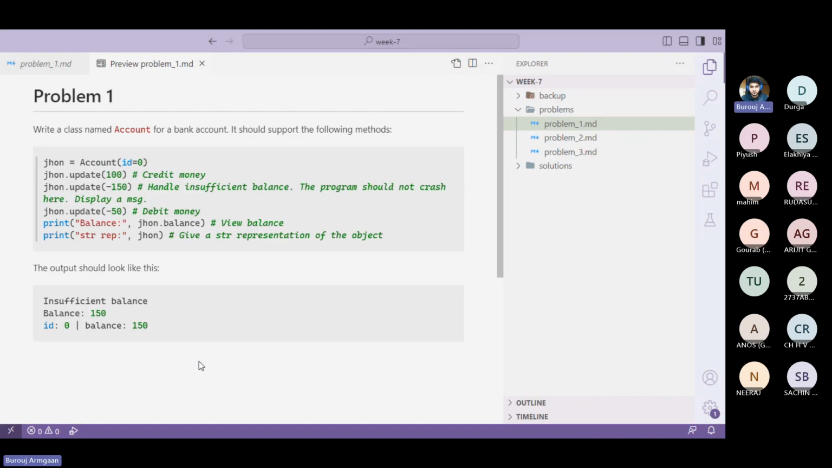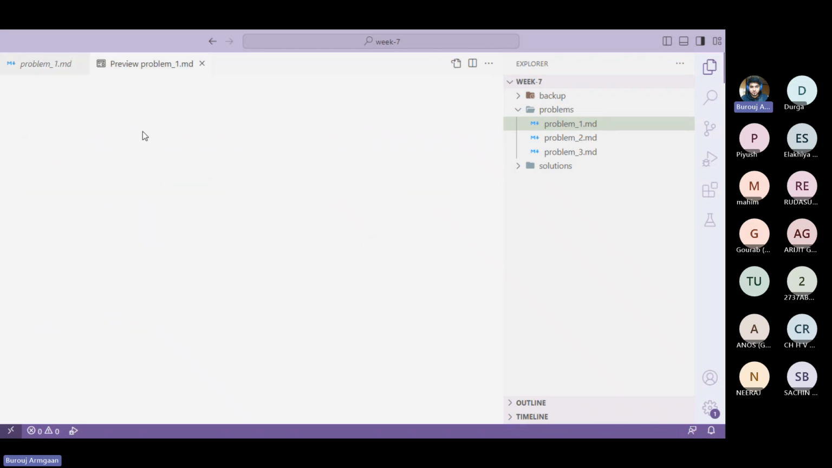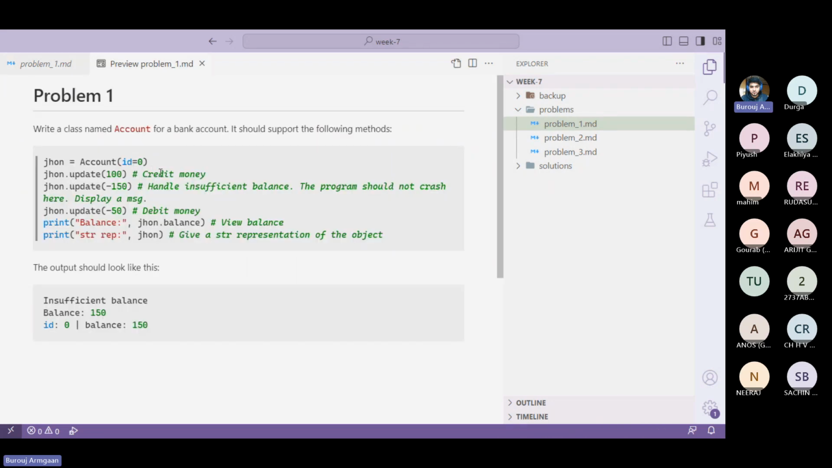So go ahead and do the first question. I want you to create a class named account. When a person opens an account, you need to supply an ID. We won't be storing the names, we will store the ID for a person. And then a person can update his account. Basically, he can credit or debit.